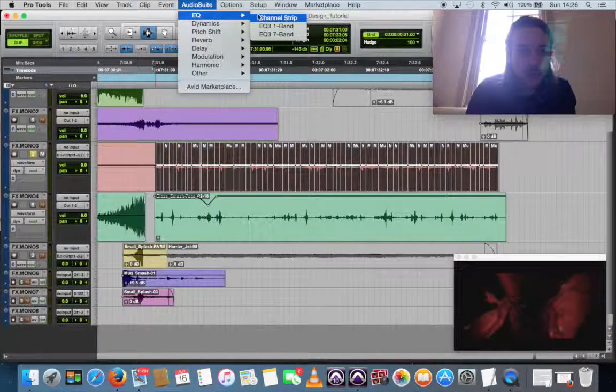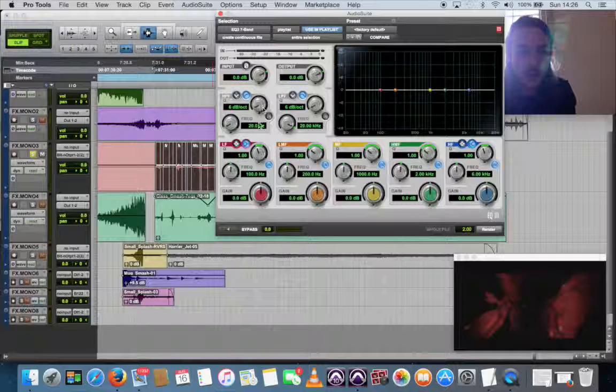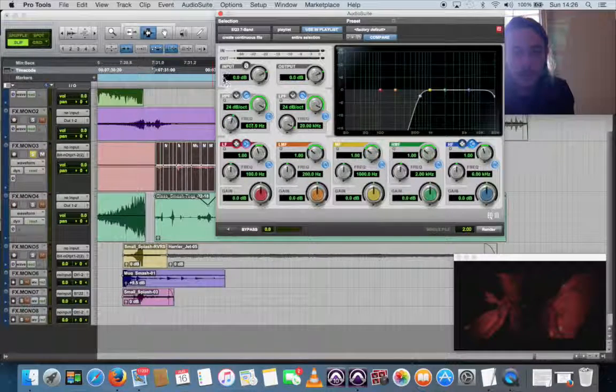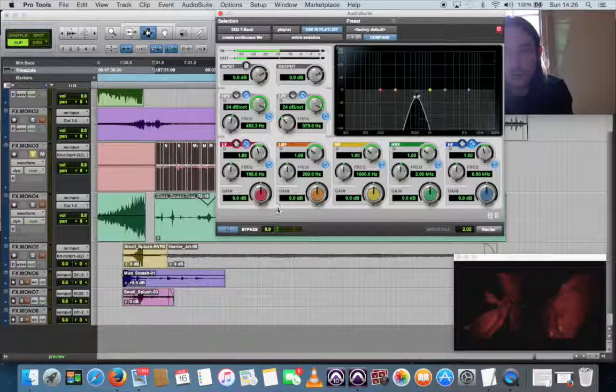So I'm going to go EQ, I'm going to get a 7-band EQ, I'm going to engage the high and low pass filters. Play them, I'll set them around the same points. Now that's even harder to hear. That's even, probably because there's such a lot of high frequency information there.